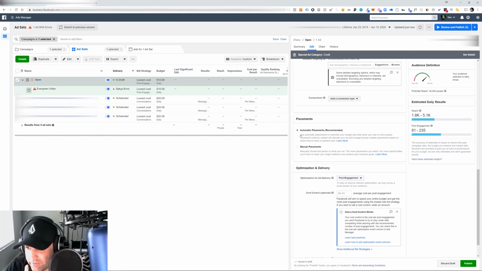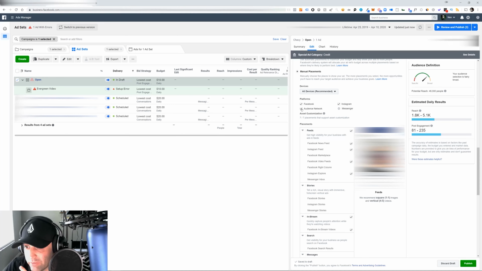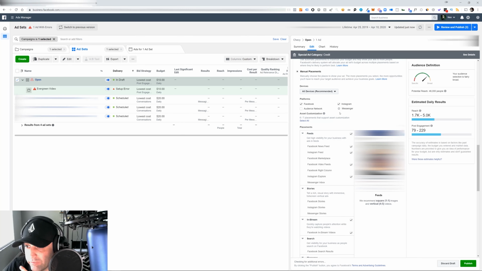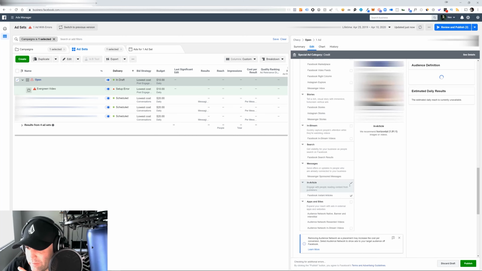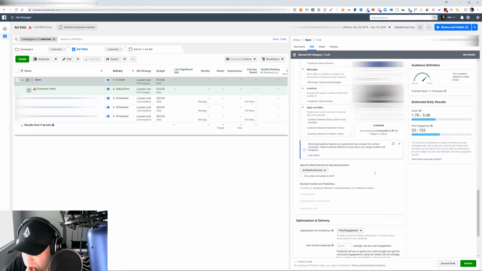Well, here we're not going to choose automatic placements. Here, it's very important. We're going to choose Facebook. We're going to get rid of the Audience Network. We're going to get rid of Instagram. And we're going to get rid of the in-stream, articles, apps, and stuff. We're going to get rid of all this because we want people on the feed. People on the feed are the ones who can comment, like, and share. If this shows up in between videos, it doesn't give you that social proof that we're looking for.